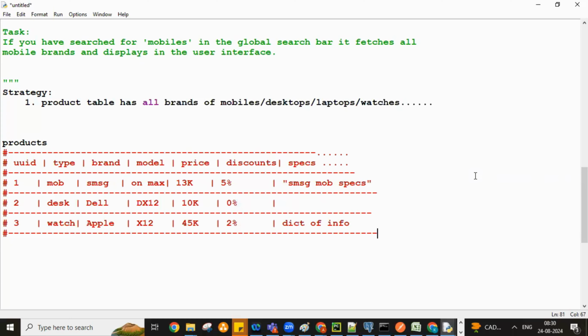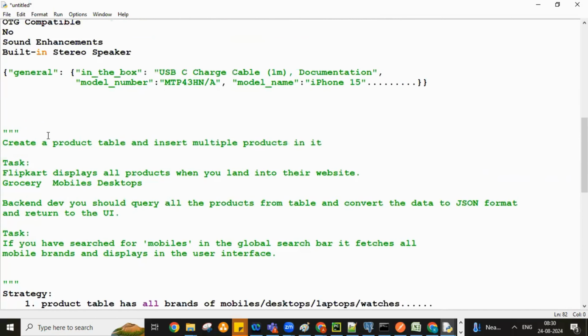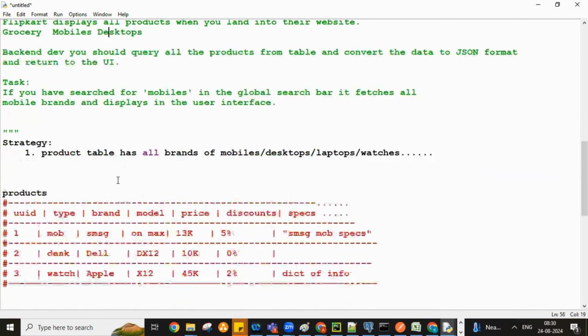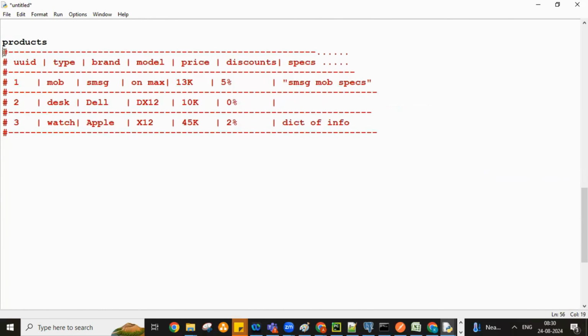Thank you. Yep. So this is what I was talking about, right? So we had to create a table with the information, and when it comes to real-time use cases, right? For example, think of the very first use case. Flipkart displays all products when we land on the website, right? Which means that you have to get every product.